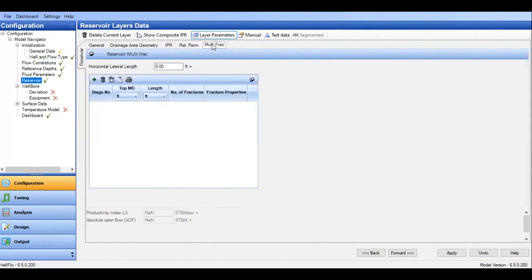We can now go to multifrac section. It is a very important section, so let's be careful. Horizontal lateral length, 3,000 feet. This will be the stages for our fractures. We will have 4 stages of fracture. All right. The first stage, the top MD, 7,500. Measured depth in feet. And for the second one, 8,200.